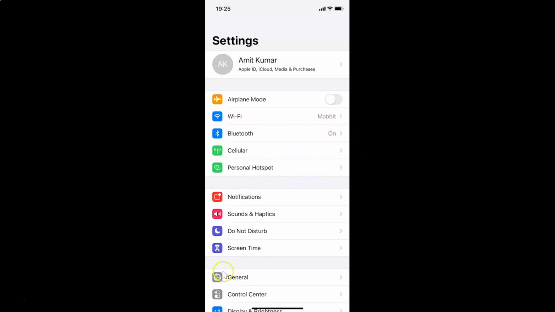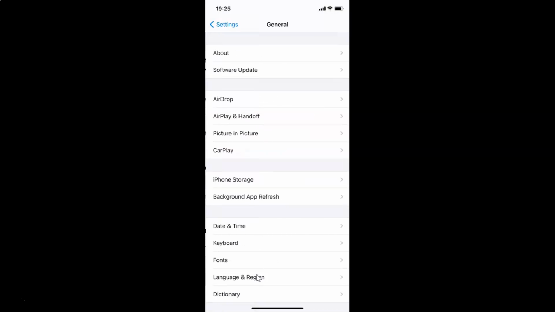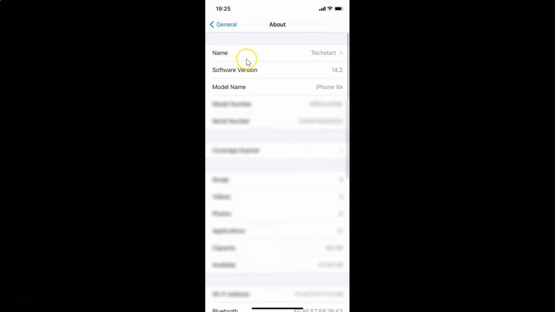So let me tap on this general, and then let me tap on this about, and you can see guys here I have this software version. You can see I have iOS version 14.2 installed on this iPhone XR. So let me go back.